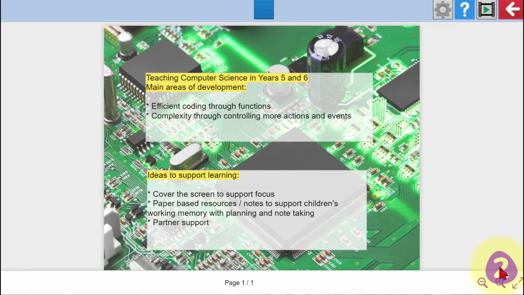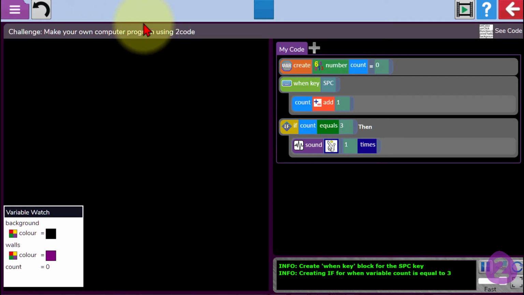Hello, welcome to this video in which we're going to be taking a look at teaching computer science in years 5 and 6. Within here I'm going to be showing you that the main areas of development within the Purple Mash scheme of work are through encouraging children to think about efficient coding through the use of functions, and giving them the opportunity to deal with more complex issues through dealing with more actions and events. So let's take a look at what children are coming into year 5 and 6 with.